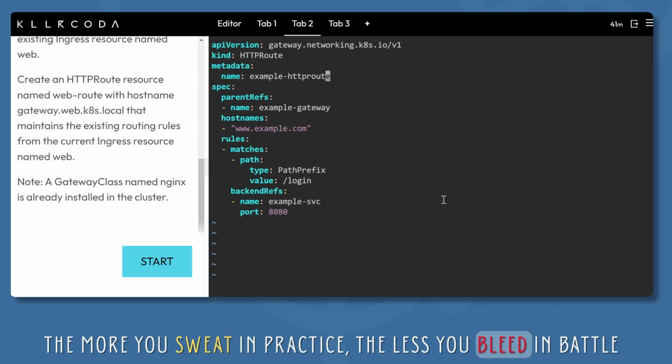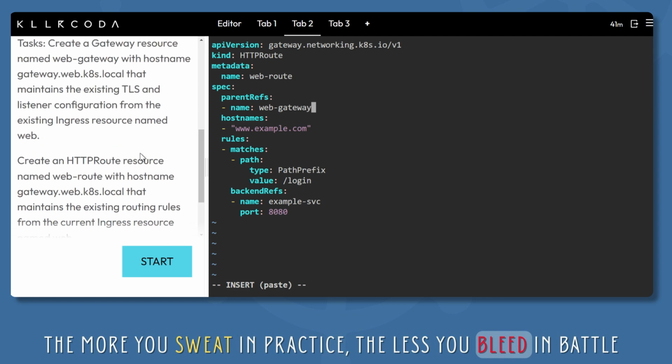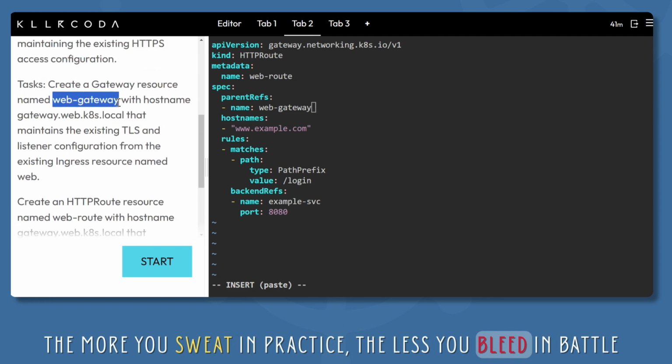The name given is web-route. Don't choose your own name. Whenever a name is given, you should mandatorily use that name, otherwise it would be dangerous for you. Now the parent reference is web-gateway, because we have already given this name, web-gateway. And the host name is also with us.